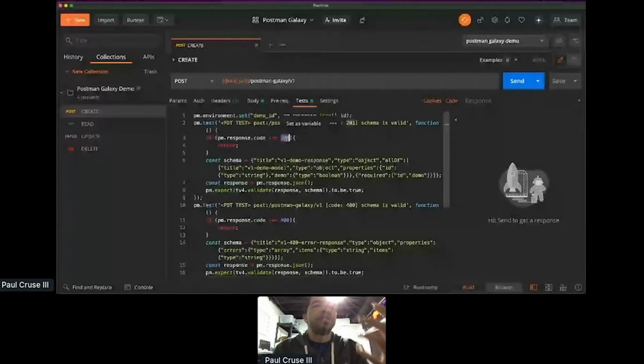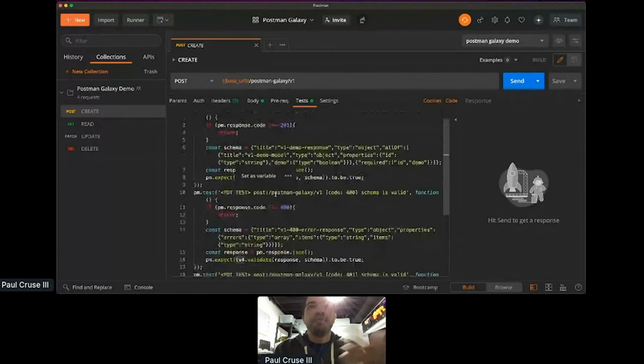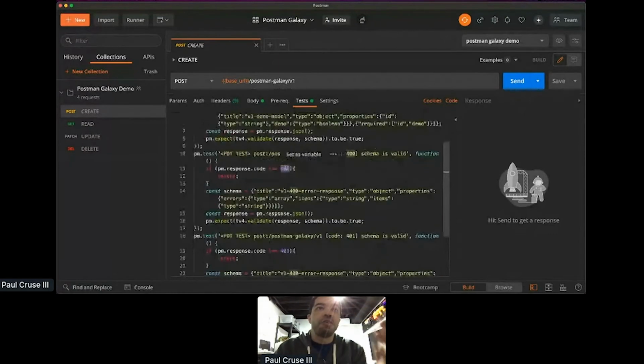So in this context, what we're saying is, hey, if I don't get a 200, don't run this test. If I get a 200, test this schema, and then we're using the tiny4 validator to do this, right? We're saying, hey, let's go ahead and run this test for me and make sure it all works. And then the same thing is, if for some reason we turn back a 400, maybe you're testing that. You want to test the schema to make sure your 400 response is appropriate. And same thing with your 401.